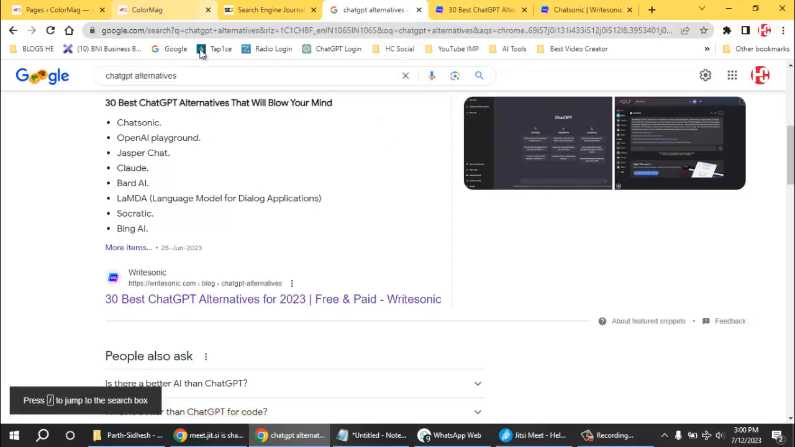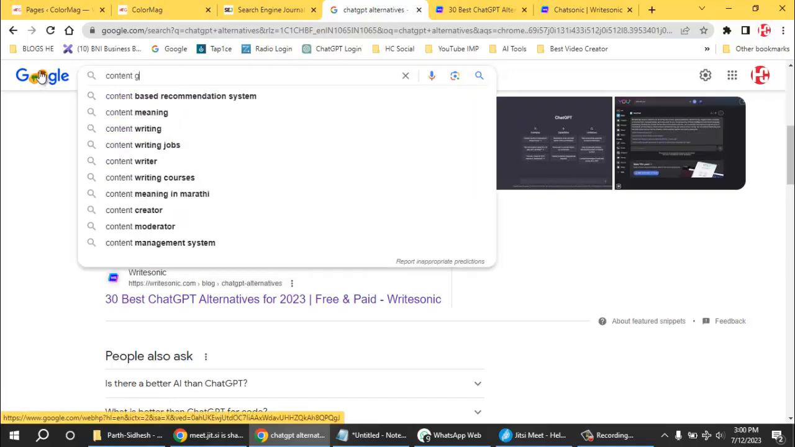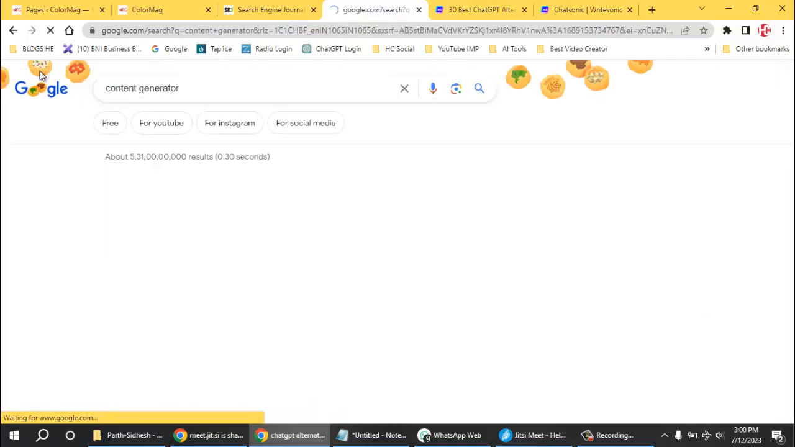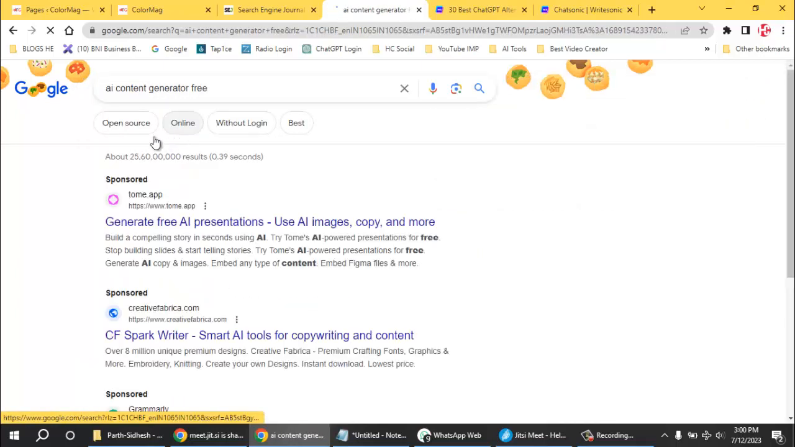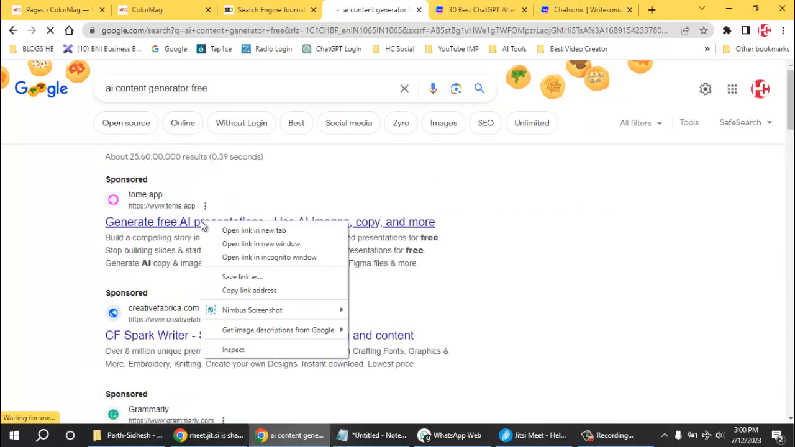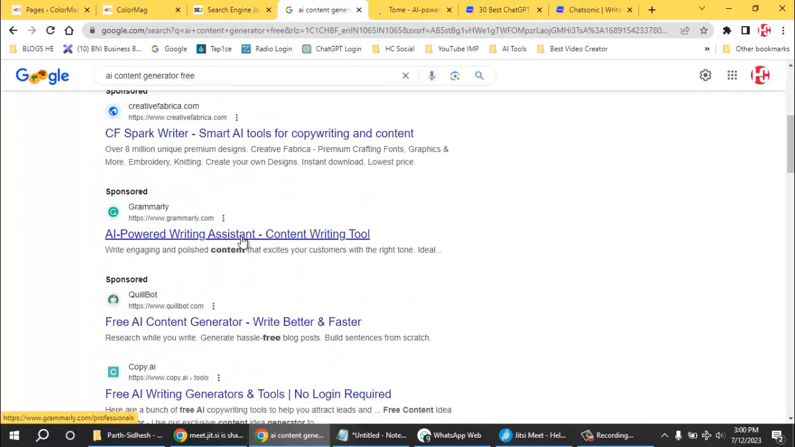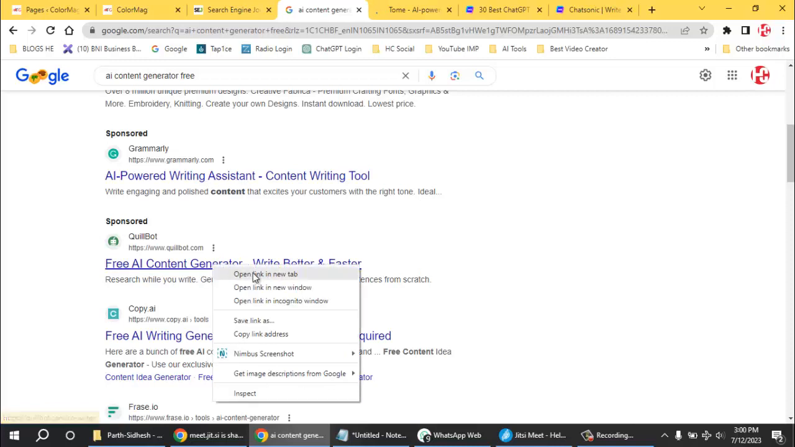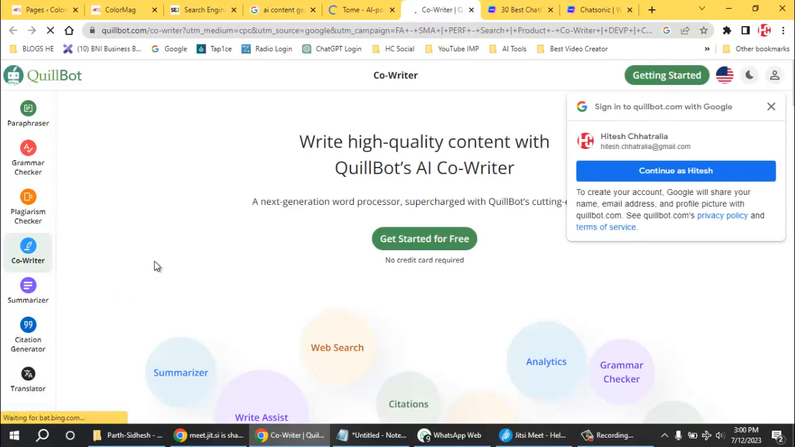So we have two websites open: Paraphraser, then plagiarism checker, co-writer, summarizer, citation generator. So we will sign in. Okay, so this is done. So get started for free, and let's see if we can get through. So over here: paste text, import file, suggest outline. So paste text.